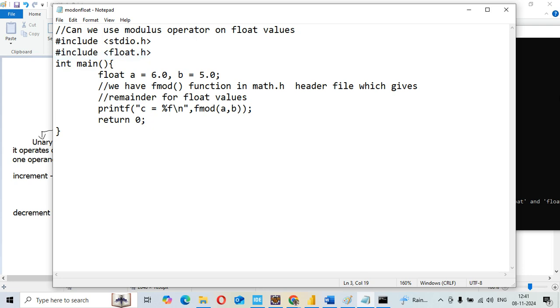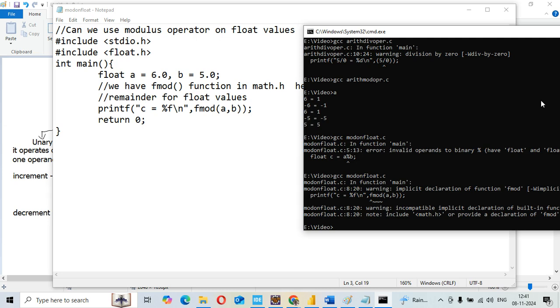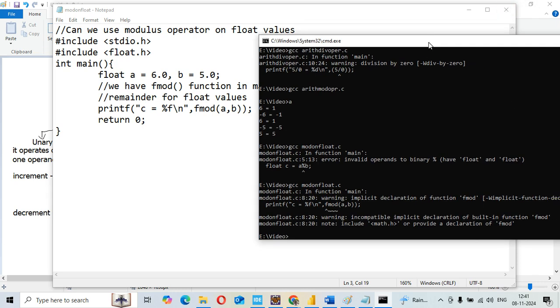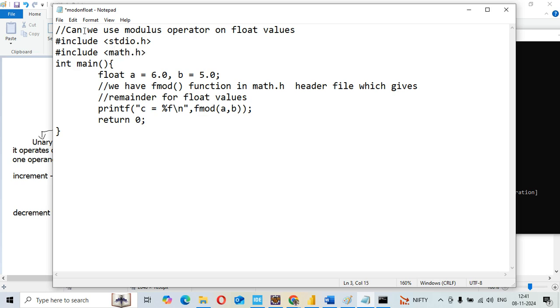Now I save it. We will compile it and see. Warning. Why error? Equal to percentage. Not float.h, math.h. You could have told me. Yeah, it is math.h. Save it.